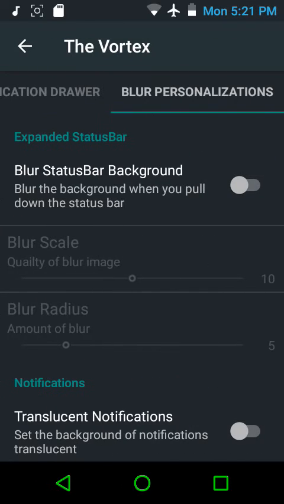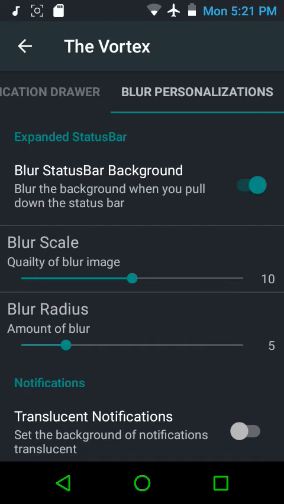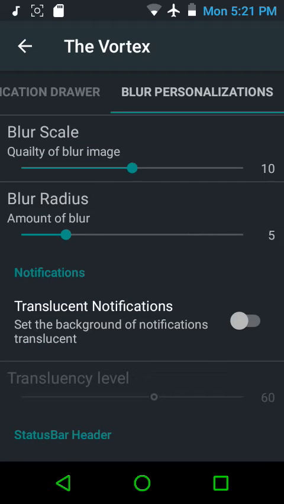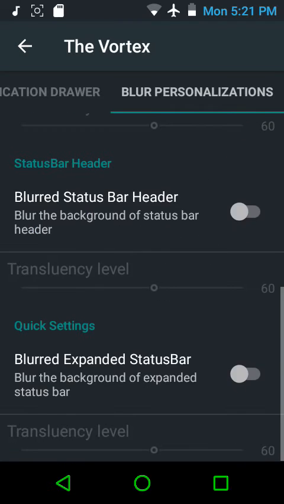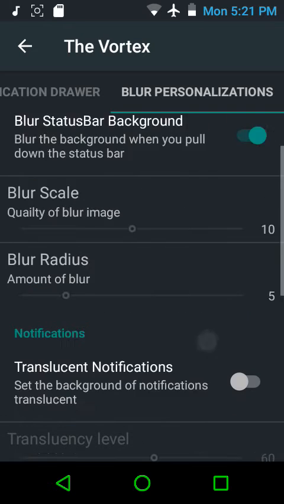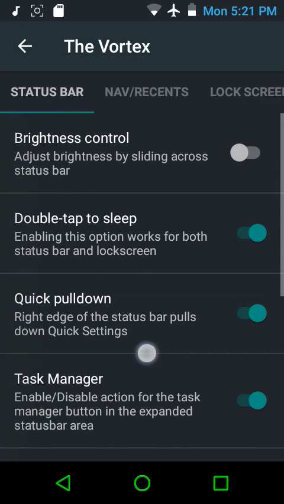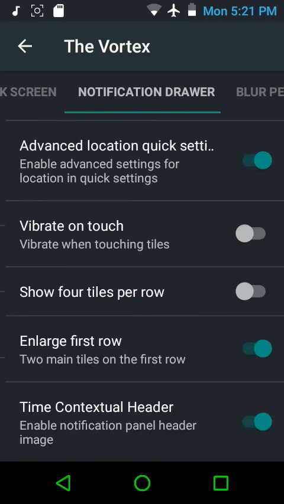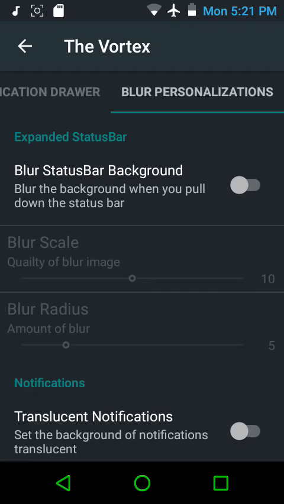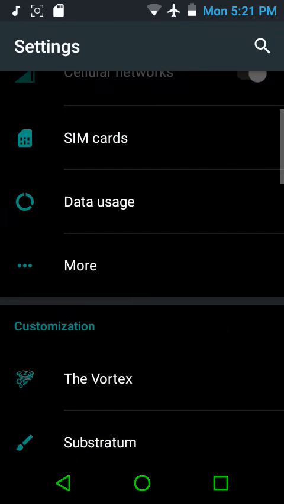Then we have the blur personalizations imported from the Marshmallow. Blur status bar background, you can configure that using the blur scale and the blur radius. Again, I had covered up these settings in great detail in my Marshmallow review. Translucent notification, blur the status bar header, and the expanded status bar options. So a lot of options to configure, which you can refer to if you want to learn more about blur. I guess it's a 15-minute video which I did on that, and if you just want to know on how you can tweak these settings further, you can refer to that video.